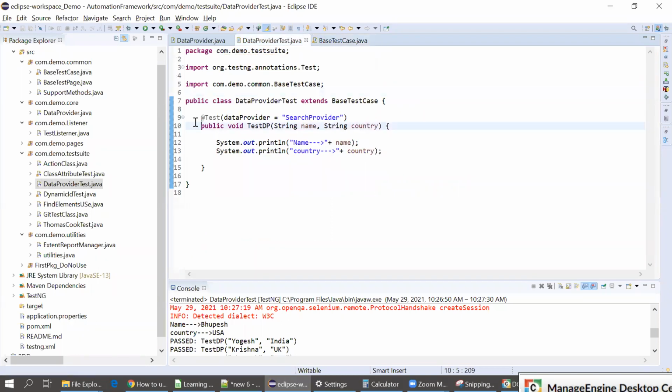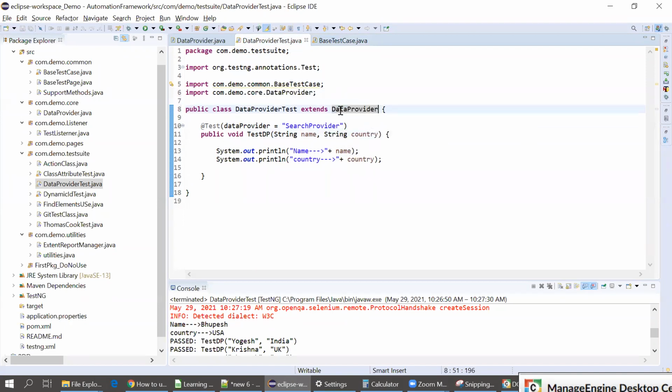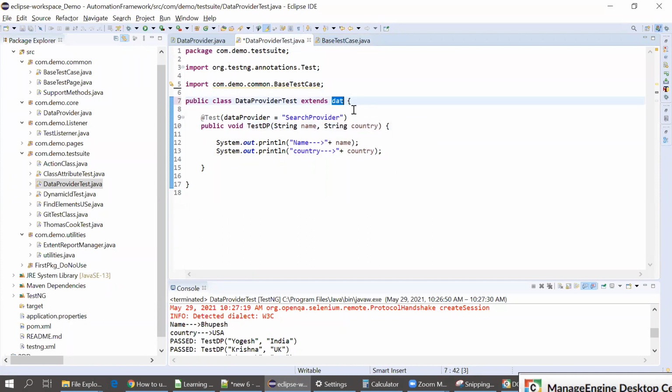Method means actually this is a test case. At the test means it's a test case. Okay, simply we can directly extend it here. No problem, I'll just extend here as well, directly the data provider. That's fine, there is no issue. But if I extend in this way, my browser will not open, right? That's why I'm extending in a different way. So we don't need to write anything in the base test class, but we just need to extend and give the method in test.